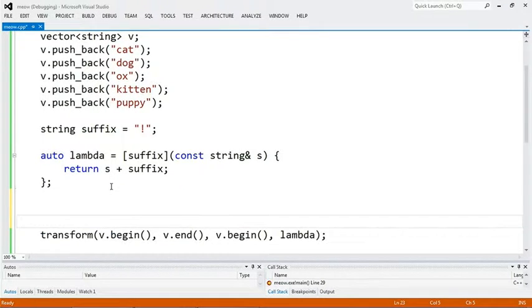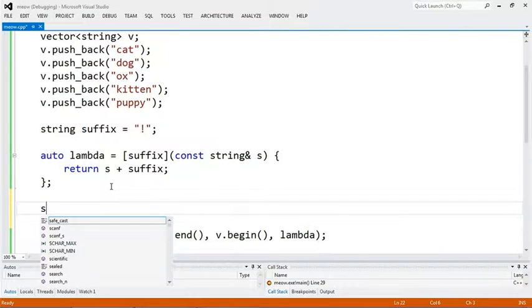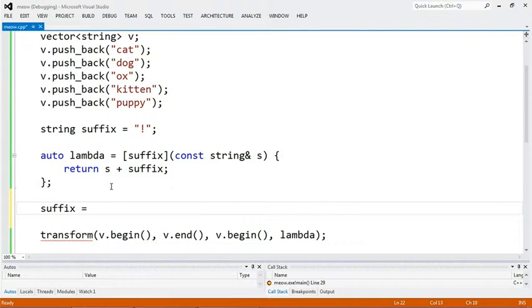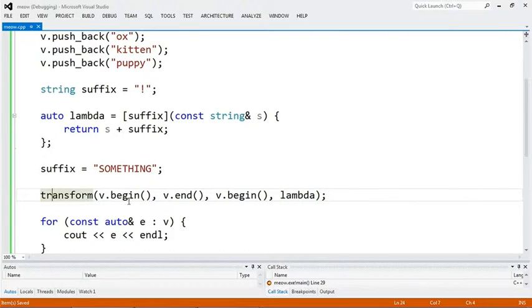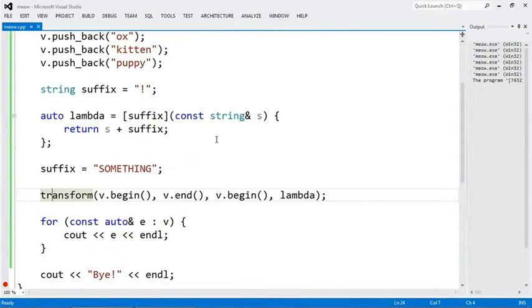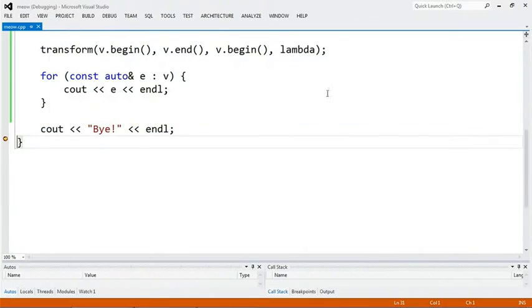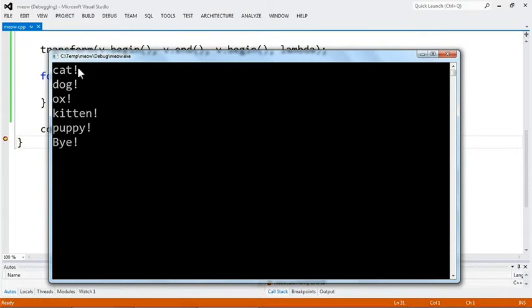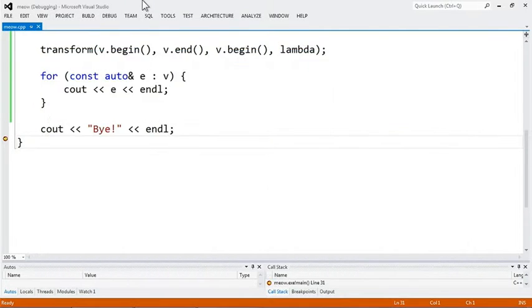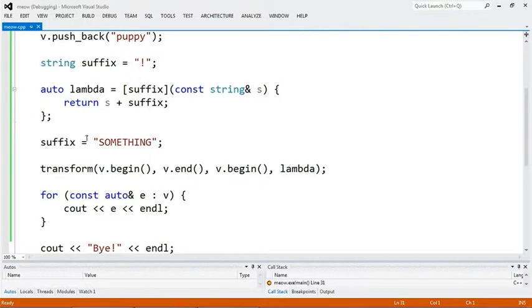So here I could assign the suffix before I actually invoke the lambda. Suffix is something. Okay, so at the point of the transform call here, suffix is something. It's not this exclamation mark. But if I compile and run this, I still get an exclamation mark concatenated. That's because the lambda captured a copy of this local variable, and so subsequent modifications are not reflected.